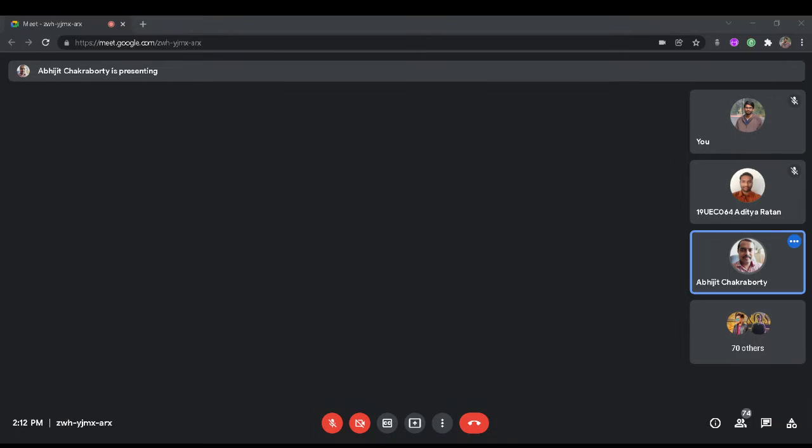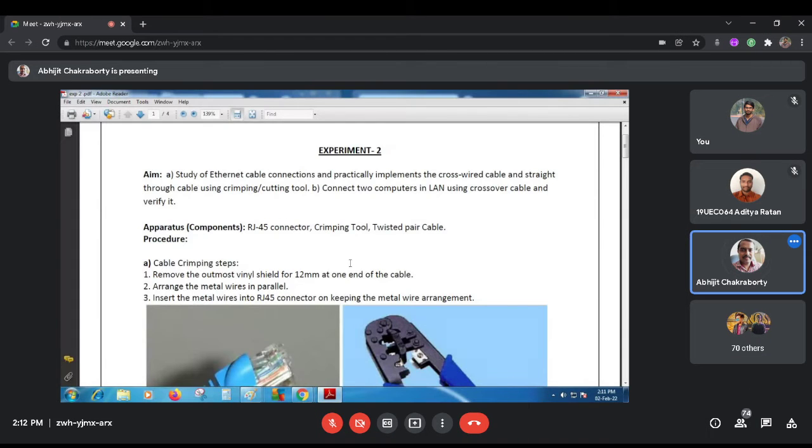Study the Ethernet cable connections. Basically, crossover and straight-through cables, using a crimping tool or cutting tool, and establish a LAN connection on two computers. So for that, we try to figure out some detailing about Ethernet cable.